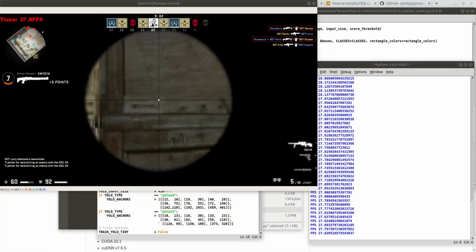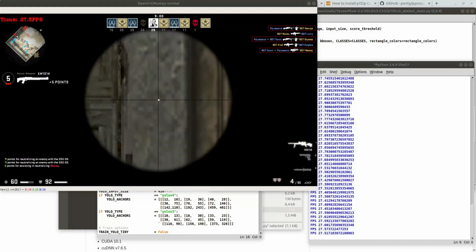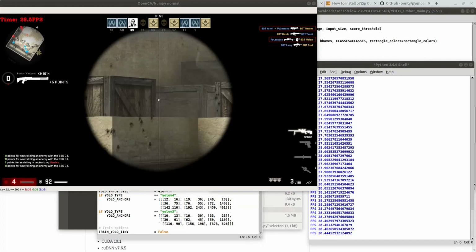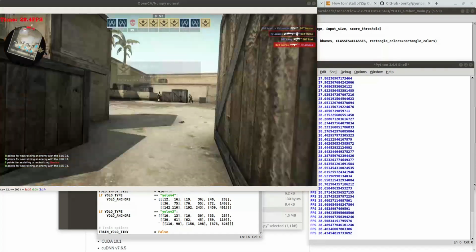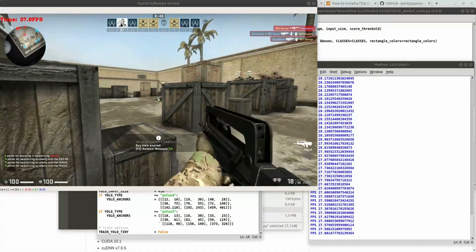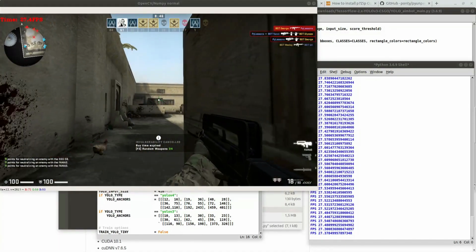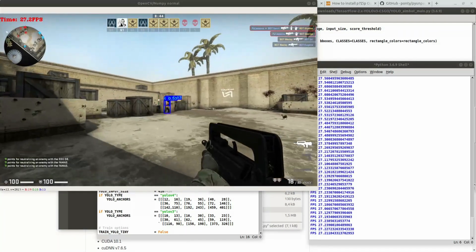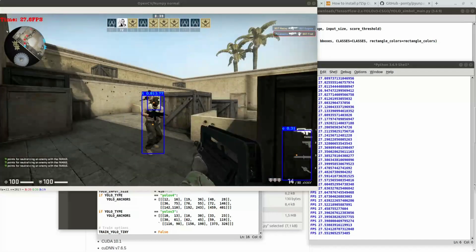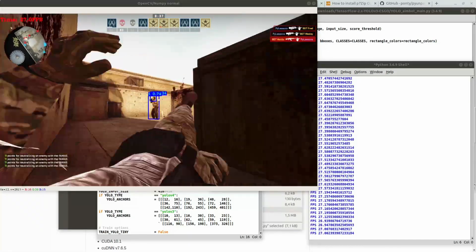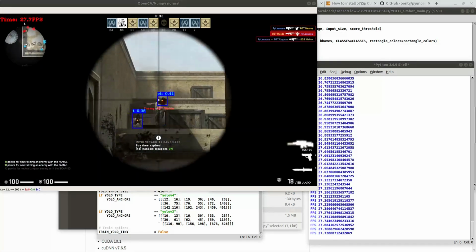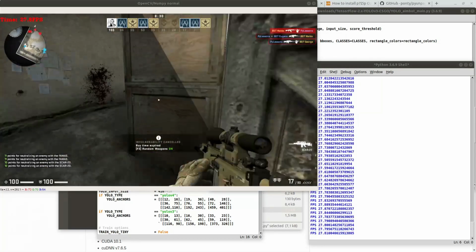As you can see, I'm not shooting or targeting. Everything is done by the bot. Terrorist is dead. Okay. Everything is done by the bot. I'm not shooting here. And this is why I recommend using a little bit higher model input.